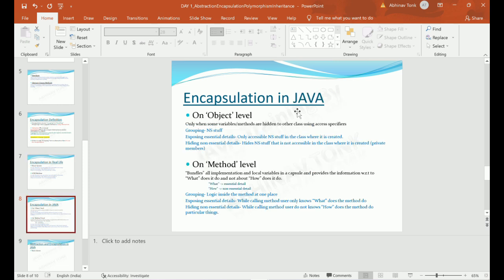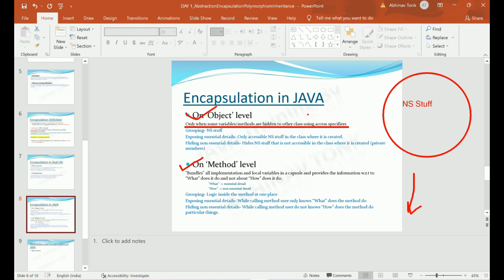Encapsulation in Java is provided on two levels. First is the object level and second is the method level. It qualifies on the object level only when some variables or methods are hidden from other classes using an access specifier. We'll see how. Let's say this is an object. An object contains all non-static stuff, and let's consider a class where we have some private members. I'm taking the example of creating the object of a class in some other class. So in that other class, when you create the object, it will contain all the non-static stuff which is visible. It will not contain the private non-static stuff.